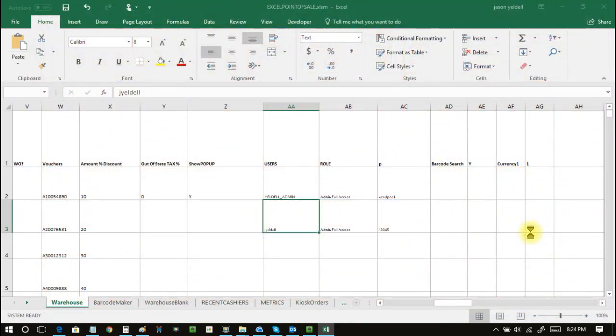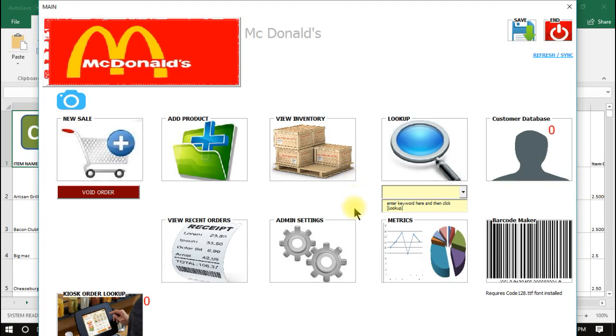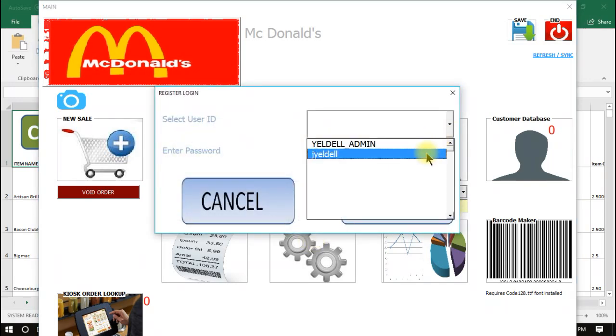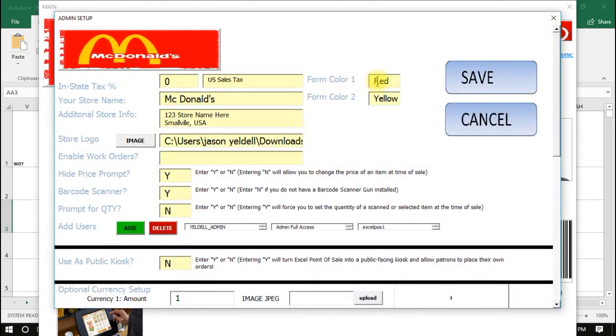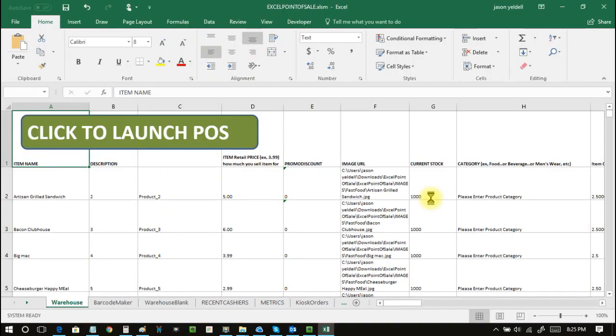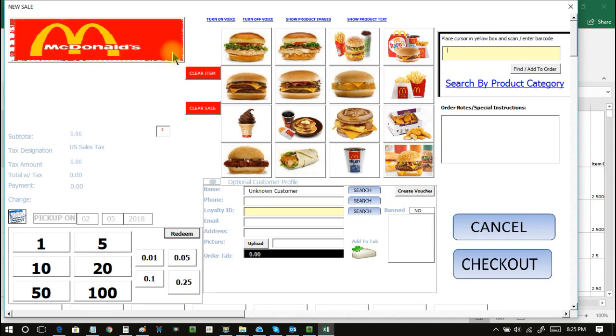At any time, we can return back to the admin settings and change the color scheme and various other options. In this example, we'll reset the color scheme back to white on white. We can see now that when the POS loads, it loads with a clean white background.